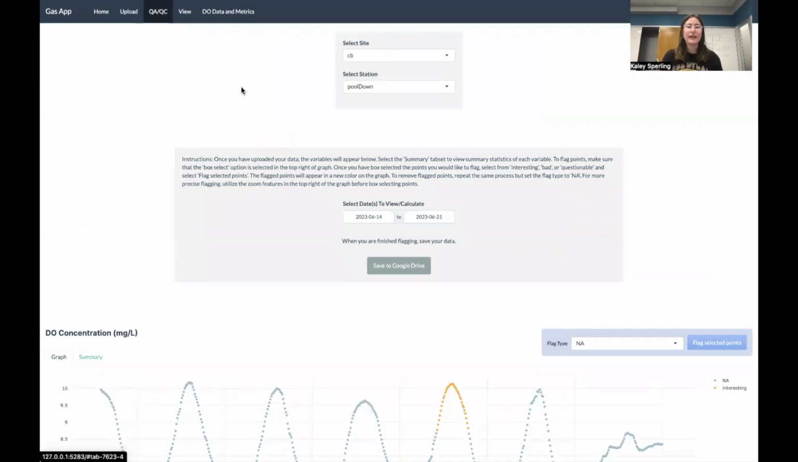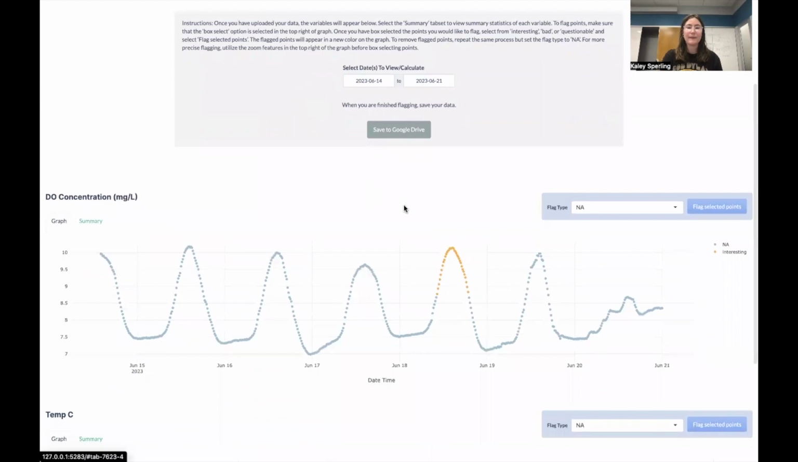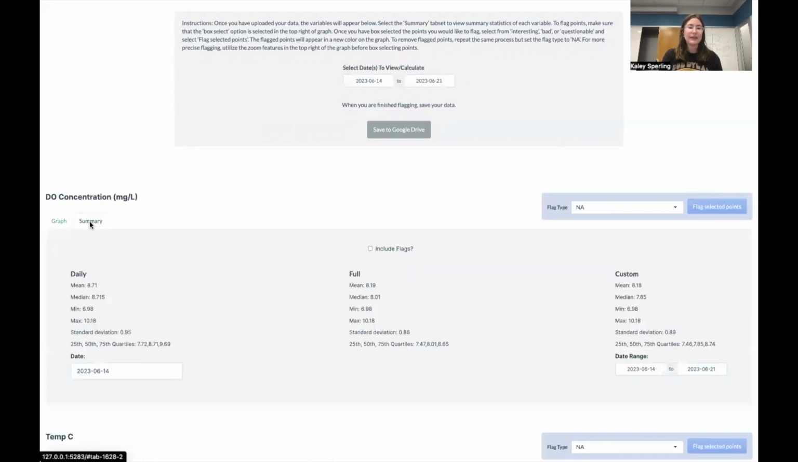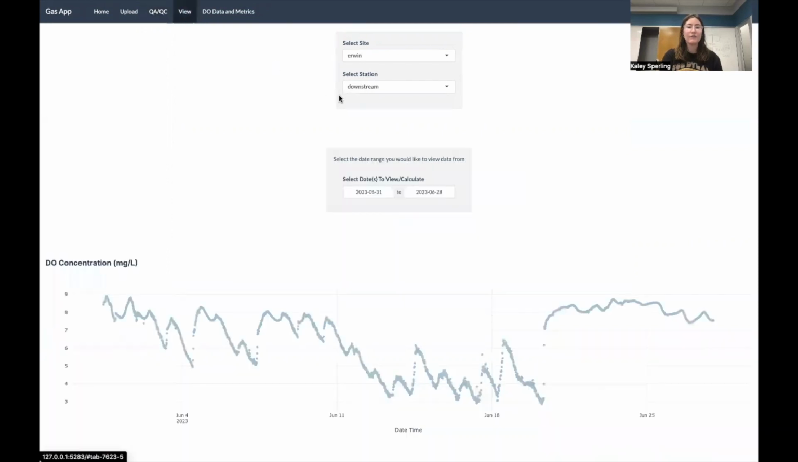On the QA/QC page, you can select a site and station, as well as a date range to view or calculate metrics for. You can flag points as questionable, interesting, or bad, as you can see I'm doing here. And then you can go to the summary page, and it will show you summary statistics. Once you're done with that, you can save files to Google Drive, which is how the Bernhardt Lab stores their raw and processed files. On the View page, you can view any of the processed files from the Google Drive.